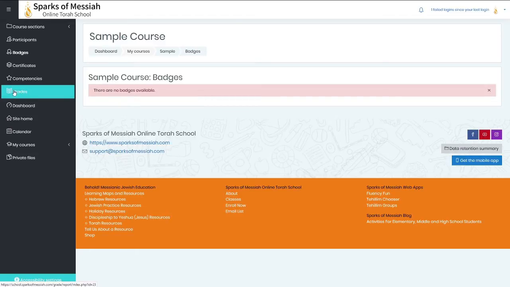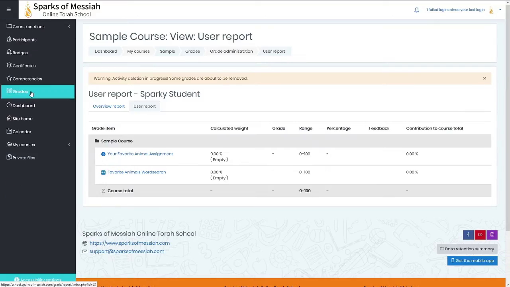And the last link that is unique to the course page is the grades. If you click on that, it will take you to your grade book. You'll see 2 assignments in here. They haven't been completed yet, so that's why there's no grade. But when they are completed and the teacher has graded them, then you'll see your grade for the assignments here, and then a total grade as well.